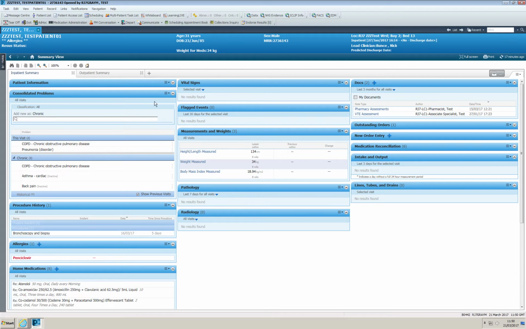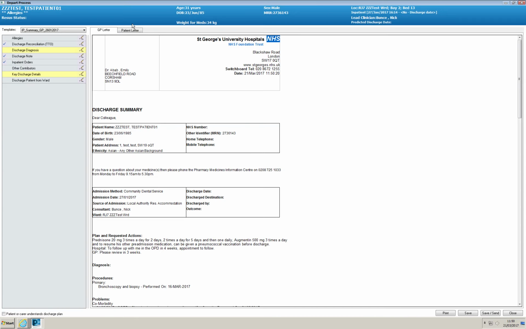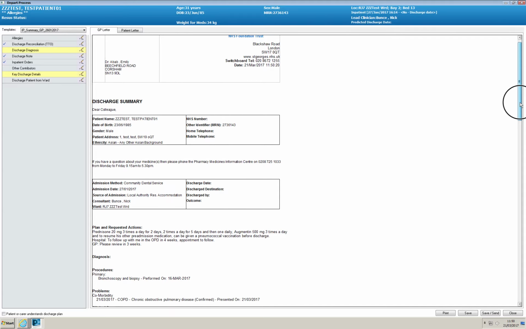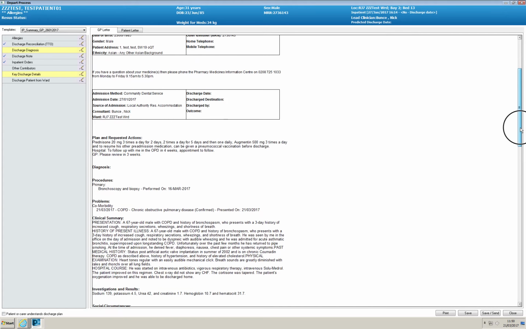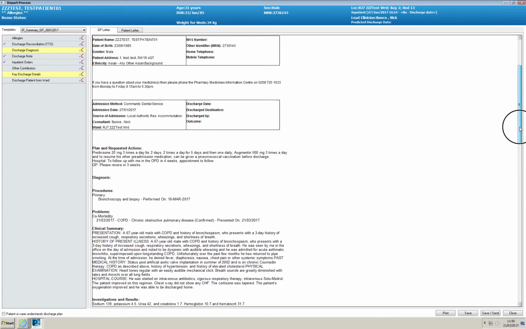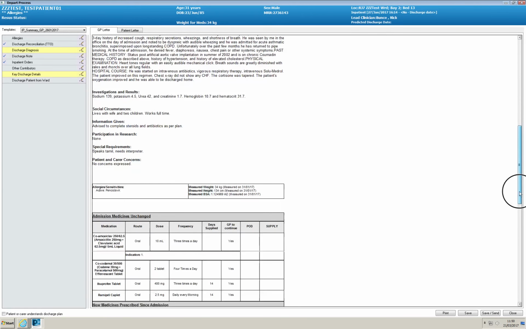I'm now going to proceed to the discharge process, which is by opening the Depart process from the menu bar at the top of the screen. Then opens this window. On the left hand side I can see a list of contents, menu items that I need to work through to complete the discharge summary, and on the right hand side I can see a rendition of the discharge summary. It's going to look like when it's printed or sent to the GP. As you can see, this discharge summary is already partially completed.